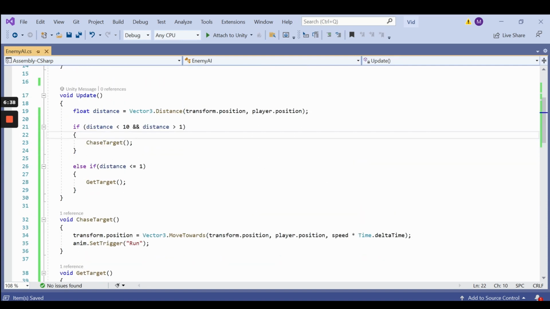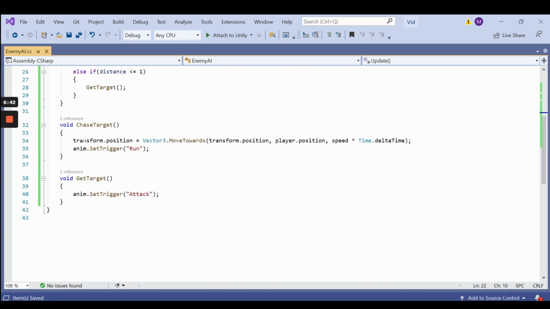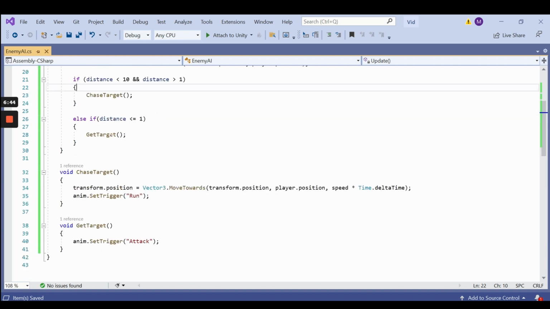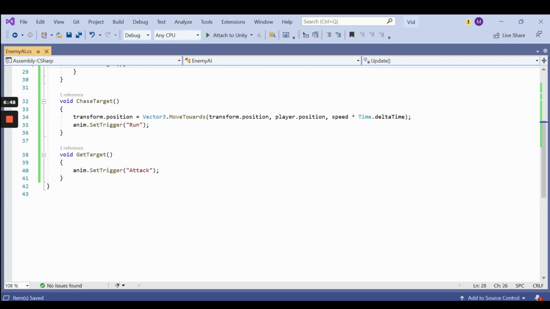As you see, if distance is less than 10 and bigger than 1, then chase target. Else if distance is less than or equal to 1, attack, which is anim.SetTrigger attack. Yeah, that's it, guys. Let's save it.